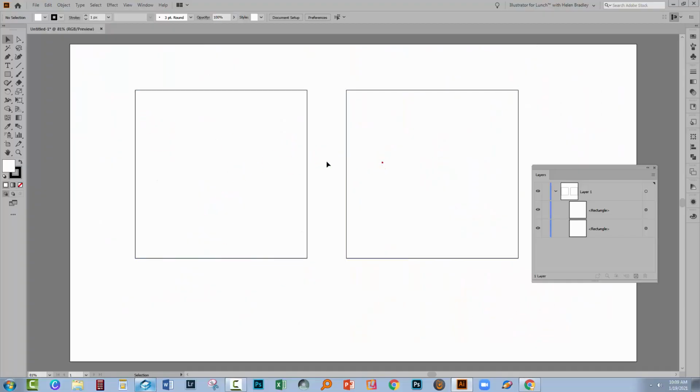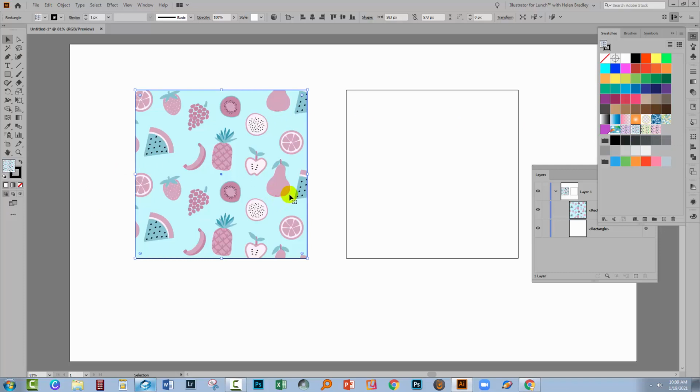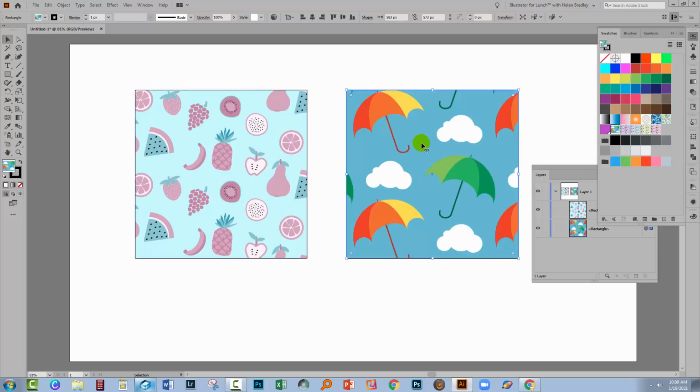I have two identical shapes here. They are just rectangles. They've got a white fill and a black stroke. What I'm going to do is fill this particular rectangle with a pattern. Now, these are patterns that I've made. They can be patterns that anybody has made. So I'm just going to click in here. Nothing magical about that. Let's go and click here and fill this shape with the pattern that I want to use to show you what's going on.